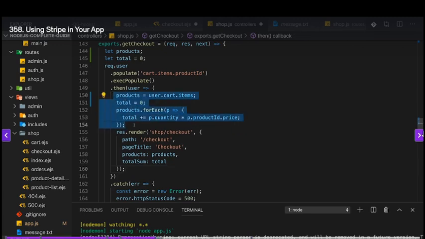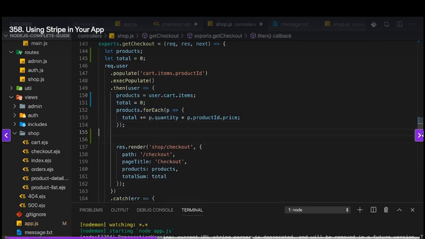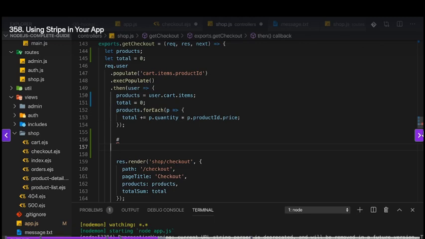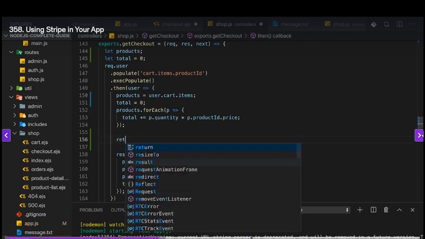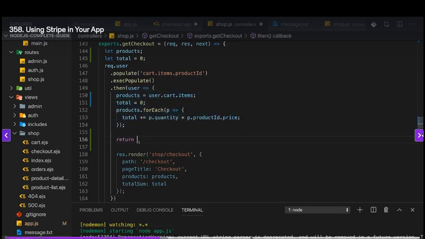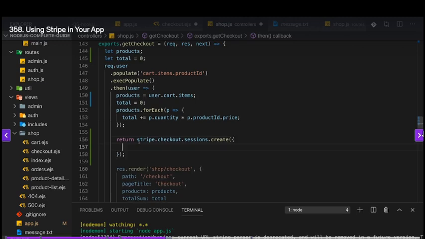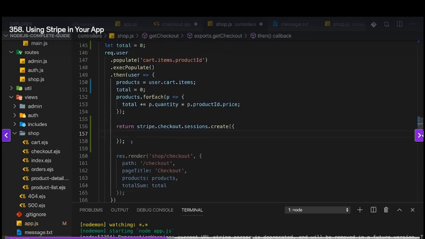Leave that code as it is otherwise, but instead of rendering immediately here, we now need to do something different here. Here in this promise, in this then block, we should return Stripe checkout dot sessions create. Remember, we needed such a session key in our template. Now here we're going to create such a session, which ultimately gives us such a key. To create, you pass an object where you configure that session.